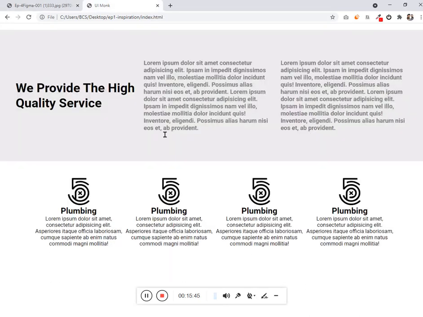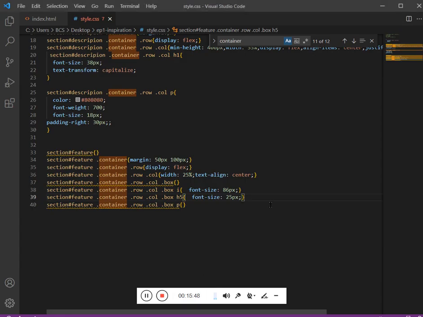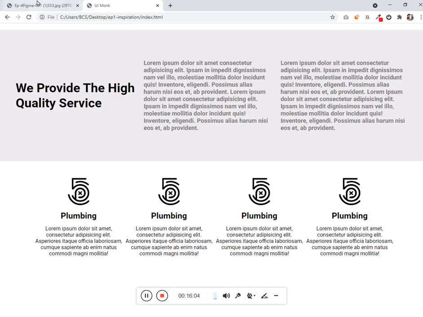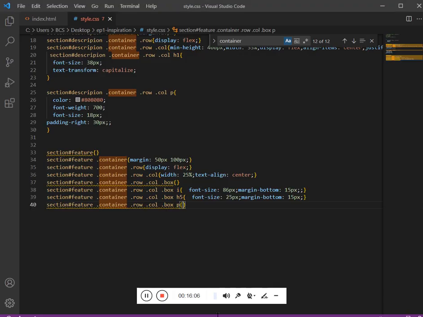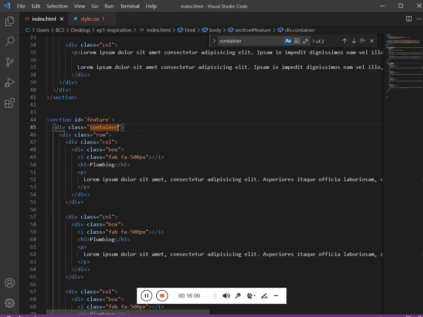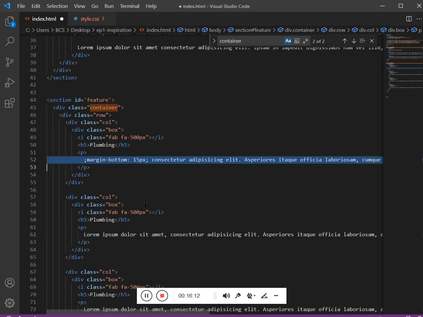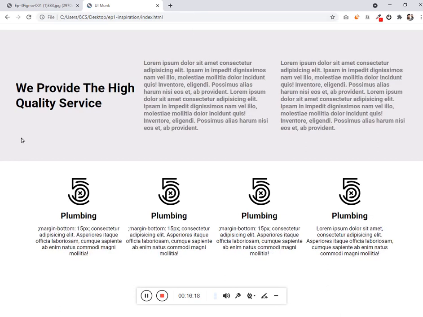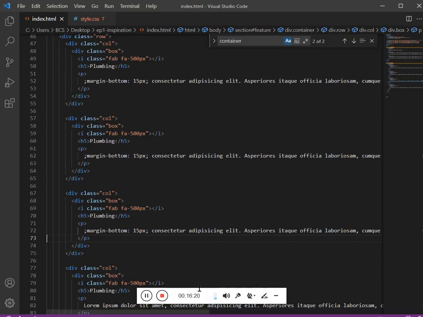Cool. Now a slight margin bottom would be appreciable. Margin bottom 15 pixel. Refresh it. Cool. I think the text is too big. We have to remove a single line. So let's remove this line. Copy this, paste it here, and check. One more word we have to remove.